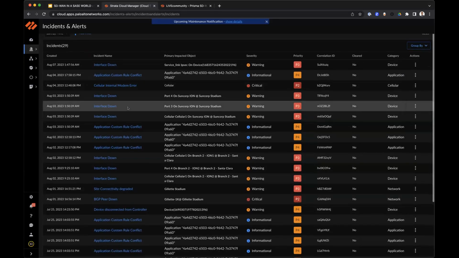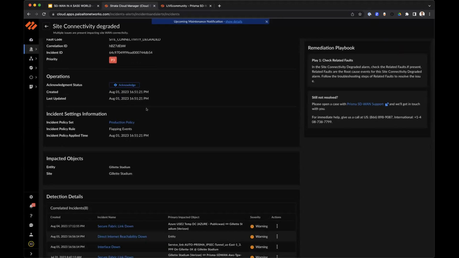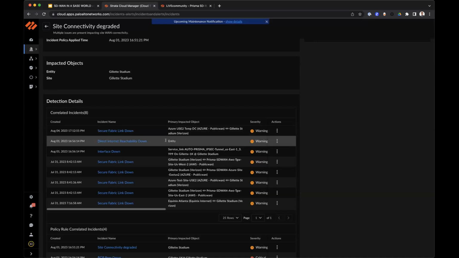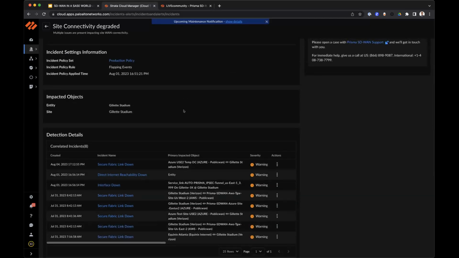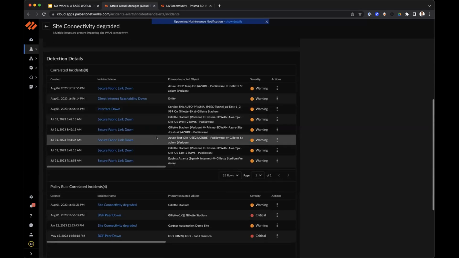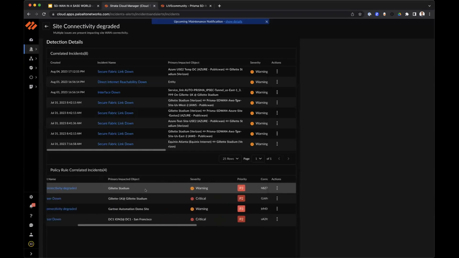As I mentioned, the incident details is a lot more, so now full screen view, so you can see all the information about that. You can acknowledge the incident, of course, like you could previously. You can see a nice detailed list of all of the correlated incidents. So, as it's been around for many years now at Prisma SDWAN, we do automatic correlation amongst related incidents, and then we suppress all the child incidents, and then we create a new parent incident. In this case, it's site connectivity degraded that we've created here for the Gillette Stadium. You can just easily drill into each one of these child incidents as well. You also see which policy rules were hit as part of your incident settings.